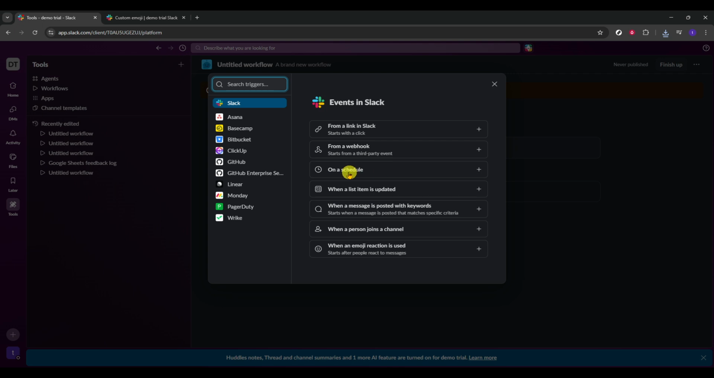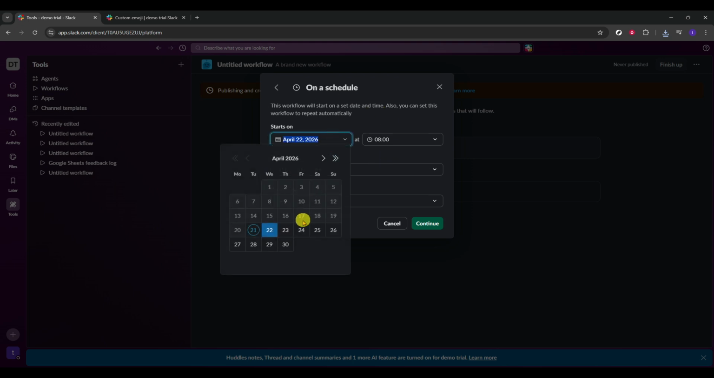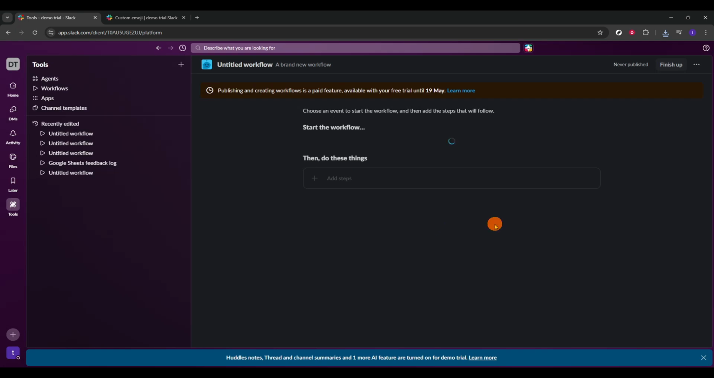Next, choose On a Schedule as the trigger. A scheduled trigger tells Slack exactly when to send the reminder, whether that's daily, weekly, or at a specific date and time. Picking the right trigger ensures the reminder reaches the recipient when it's most useful. Click Continue to move forward. Slack will now guide you through the setup screens.